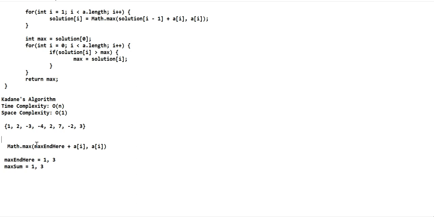Now for the next element, which is minus 3. Okay, so for that, we are going to see what is the max end here at the previous position, which is 3. 3 minus 3 is 0. So 0 and minus 3, what is greater? 0. So we'll update the max end here to 0, and we'll check, is max end here greater than the maximum? If it's greater than the maximum, then update the maximum. But it's not greater than the maximum, so we will not worry about updating the maximum.